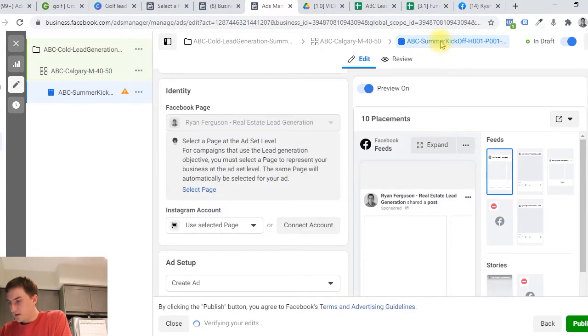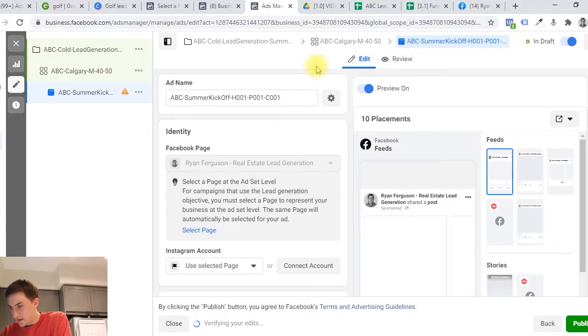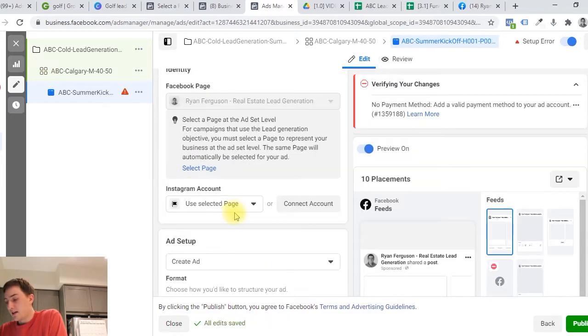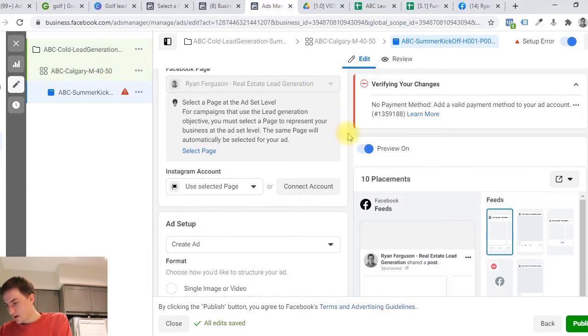Okay, so now we're in the ad section, which we can tell because of the blue. We've got the ad name, which we've already created. It's going to tell you the Facebook page that you selected in your ad set. If you connected an Instagram account in your business manager settings, then you could select that there. If you didn't do that, then you can just keep it as the default here, use selected page. What that's going to do is use your profile picture and your Facebook page name. And that's what's going to show up when your ads are shown on Instagram, if you selected automatic placements or chose Instagram as your placements.